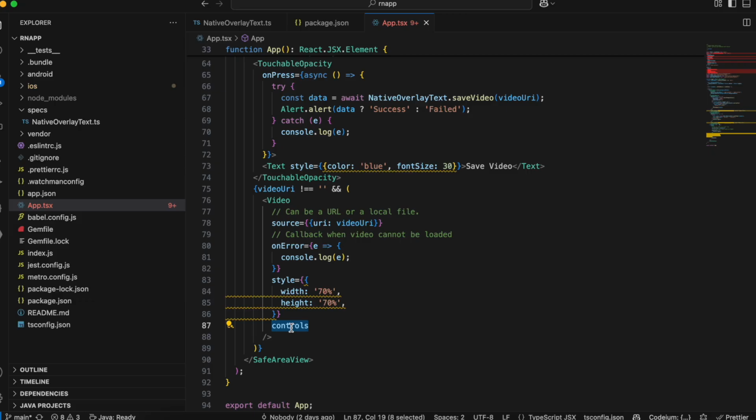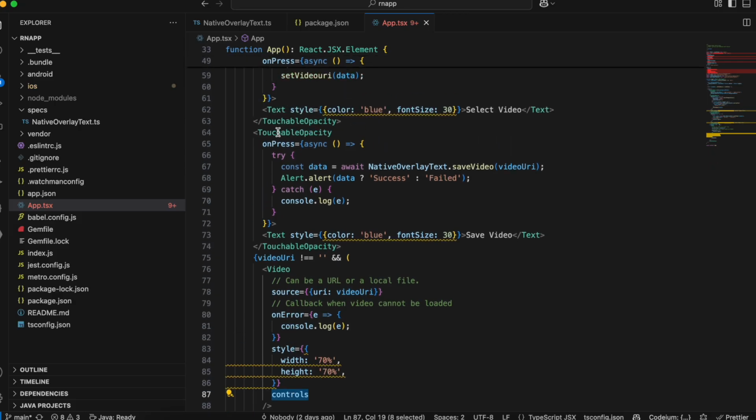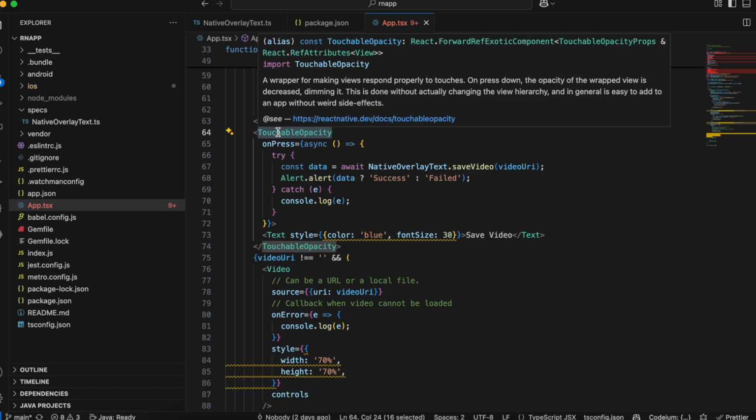So you have this play and pause button, and I have added one more button just to save the transformed video. So again, here you can see that I'm just calling the save video method which we have defined. And if it is success, it returns a boolean back, right? So once it is success, I'm just displaying an alert. So if it is true, then I'm displaying success. If it is false, then I'm displaying failure. Okay, so this is done as well.